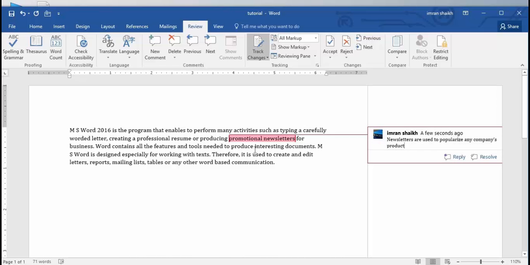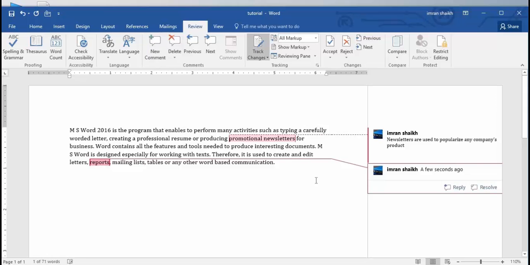Suppose you want to add another comment, suppose for reports, then select this and click on New Comment. Another small window will pop up where you can write some explanation for that. Reports are used to analyze business sales. Okay, so this is another comment. Now we have created two comments.